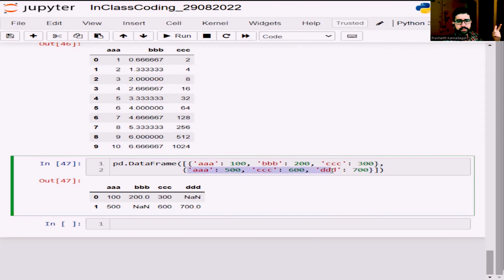AAA is there, but no BBB, but CCC and DDD are there. So those values will be put over there, and you can see, right? The BBB, wherever you had it missing, actually puts a specific value like this. Okay. That's very straightforward, easy to create.